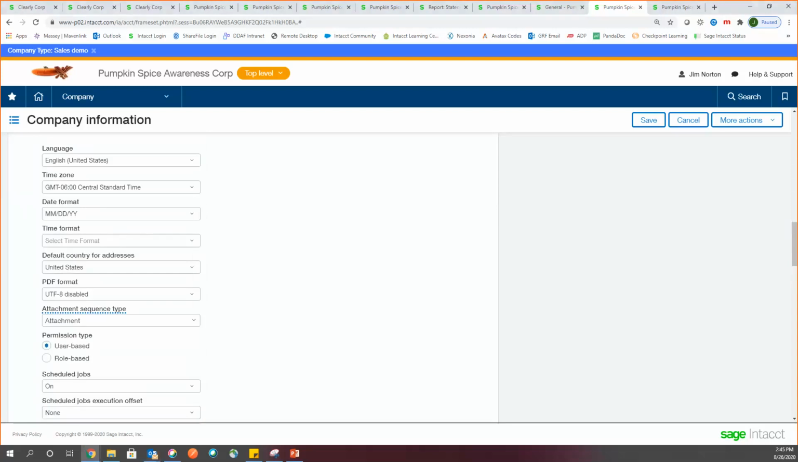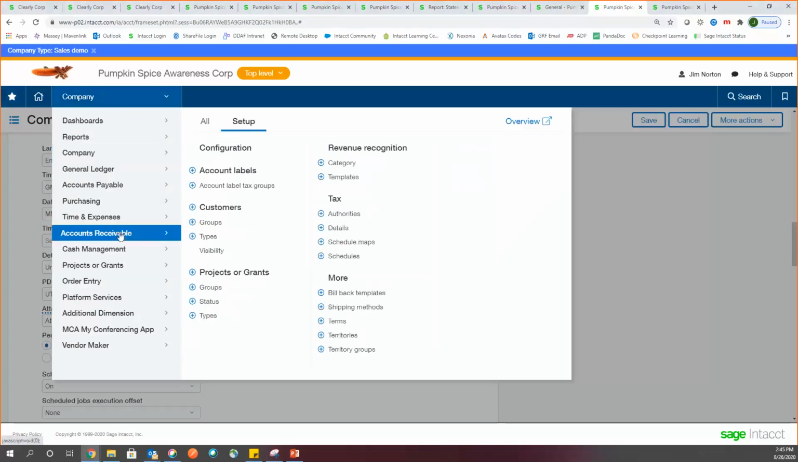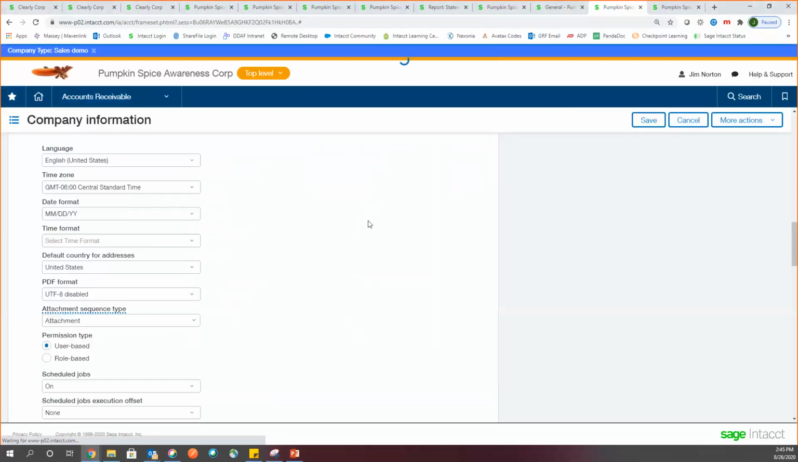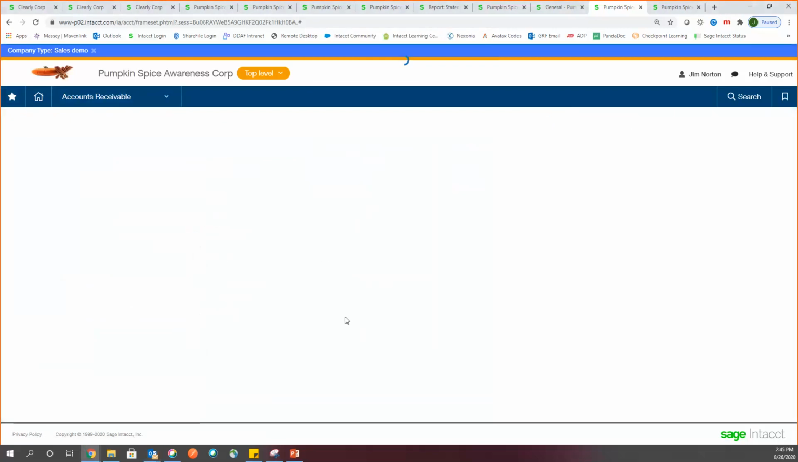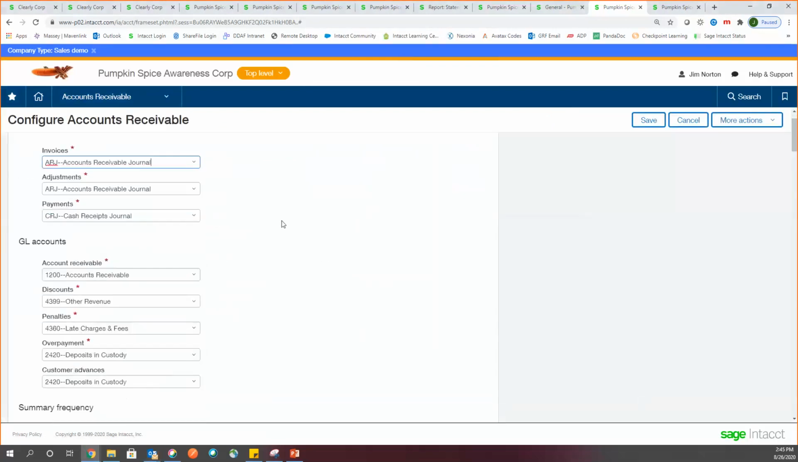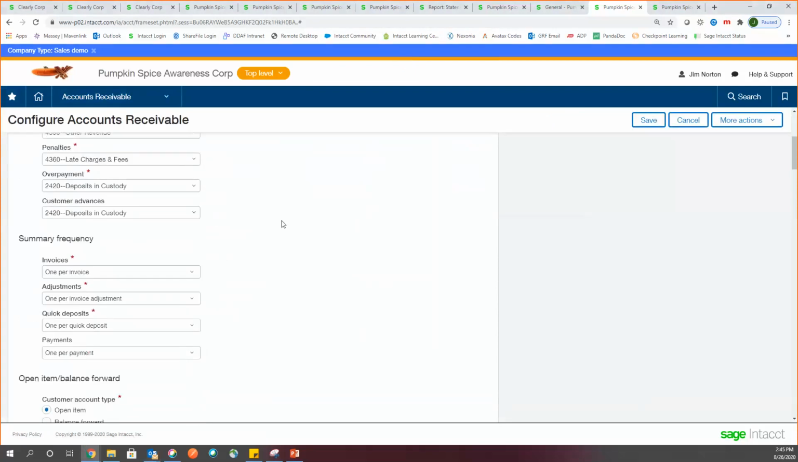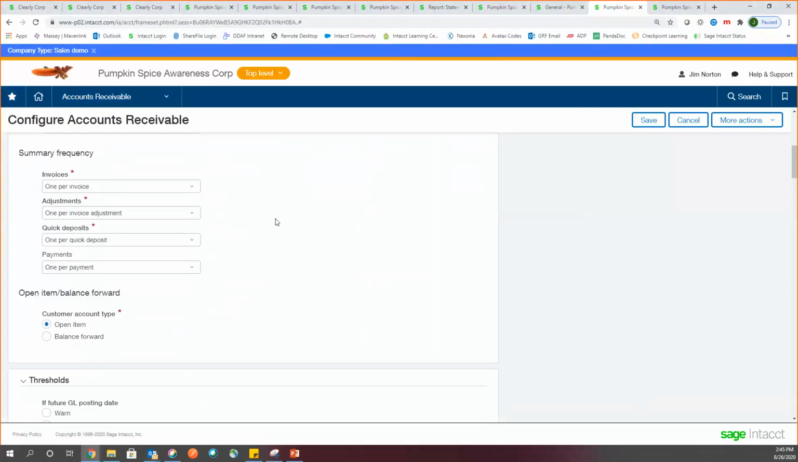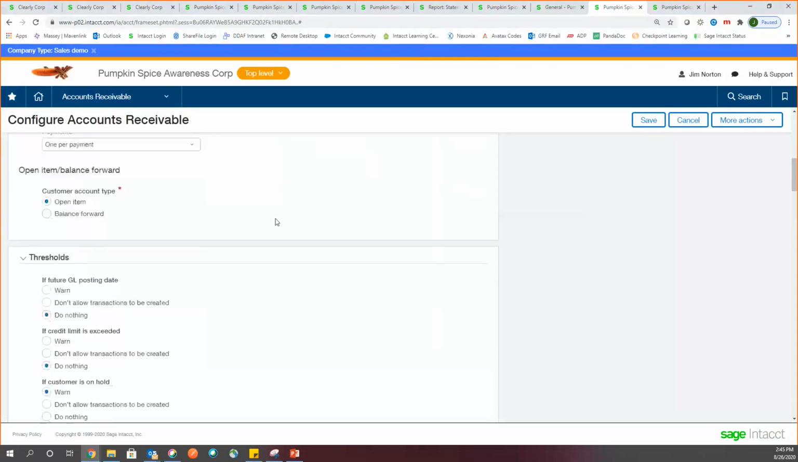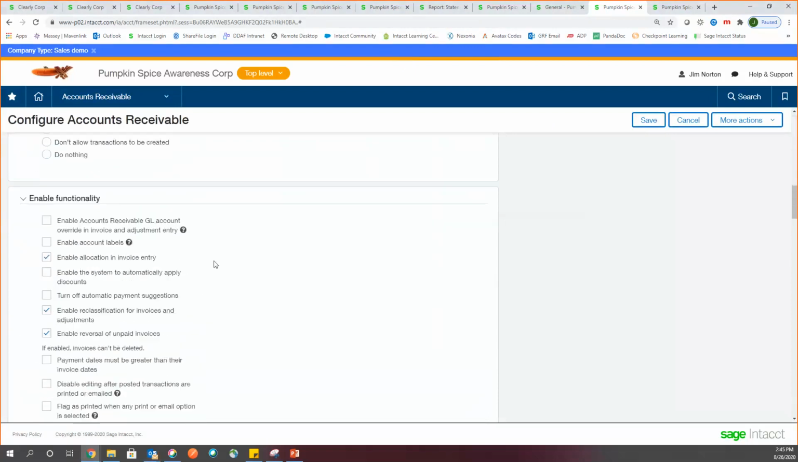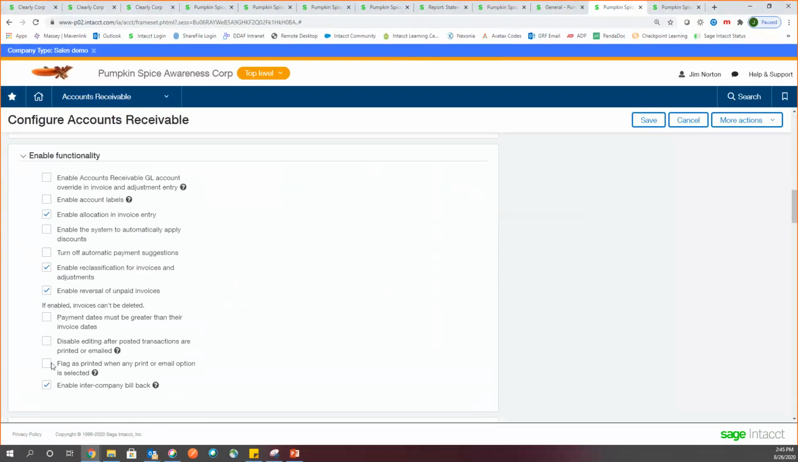In accounts receivable, remember I said we've got some ability to control whether transactions can get edited or not after they've been printed. So if I scroll down here to the enable functionality section, you can see I now have these options here. Disable editing after posted transactions are printed or emailed. I could also have an option to flag something as printed when any print or email option is selected.